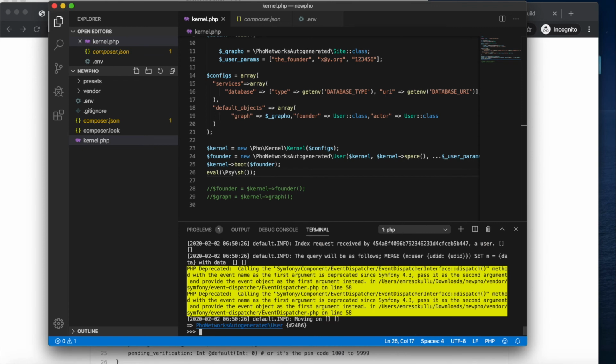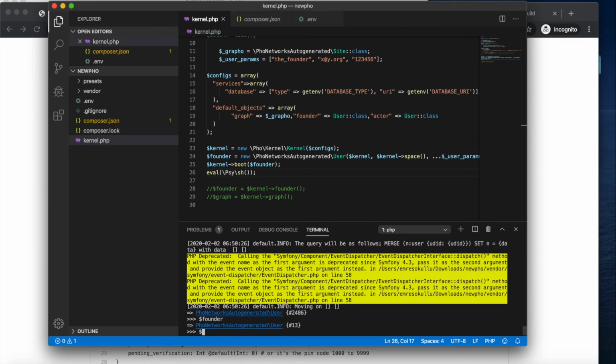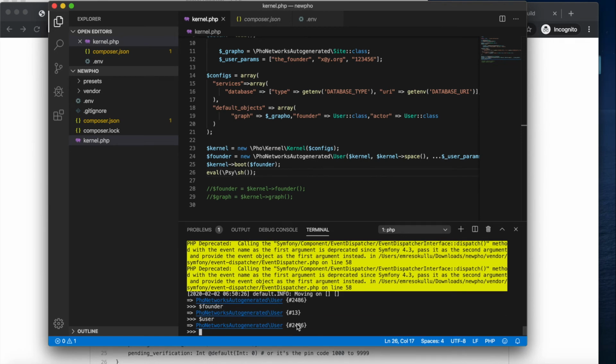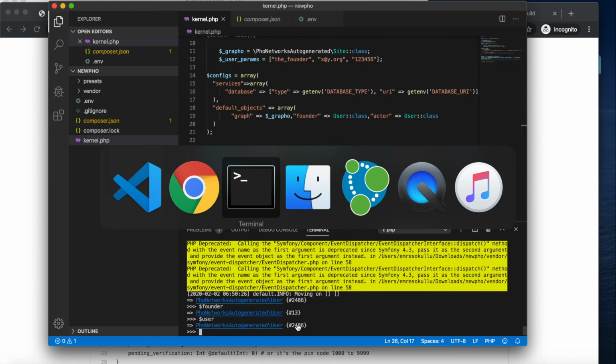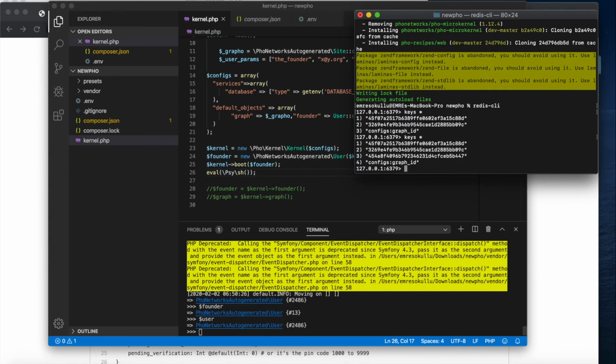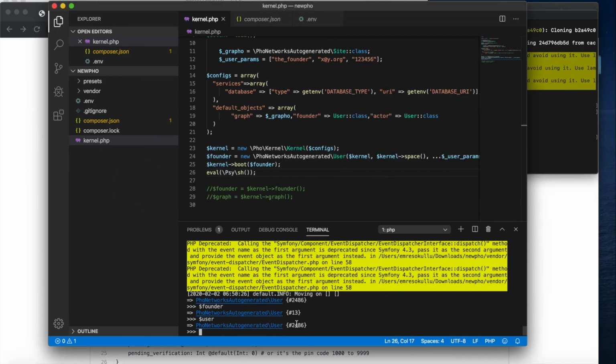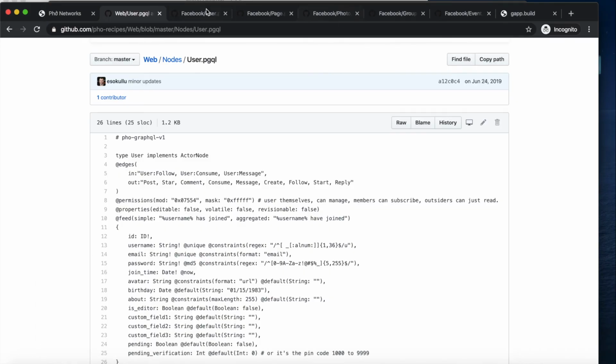I just clicked and boom, you see this is the object that was just created. So we have the founder, we have the new user. These are two separate objects. If we go to the database, you'll see that there's a new object created here. Okay, cool. Now what's next?